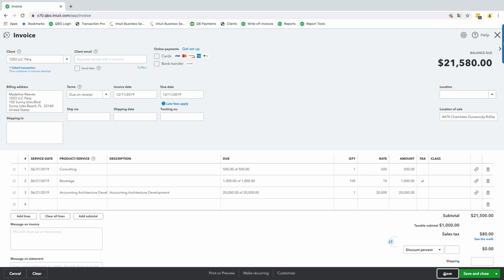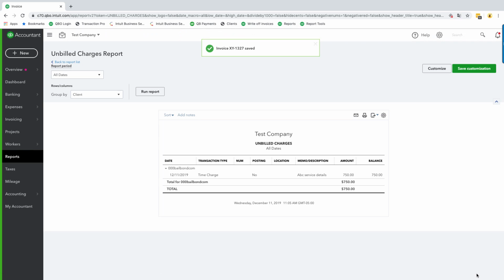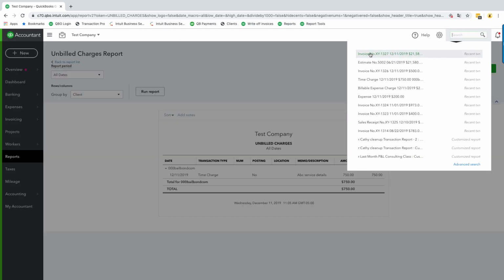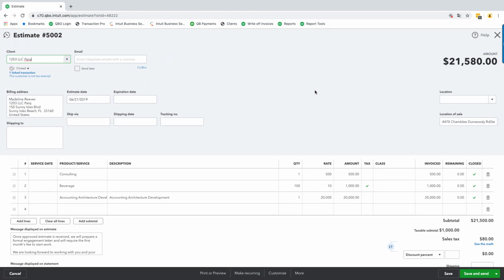So if I save it, save and close, and I want to go back to that estimate, let's see if it's in my recent. So we want to go back to this estimate. You can see that it is now closed because we've invoiced everything and we've linked that to that transaction. Then we can click on the invoice and all fun and awesome stuff. Cool. So that's how estimates work within QBO.